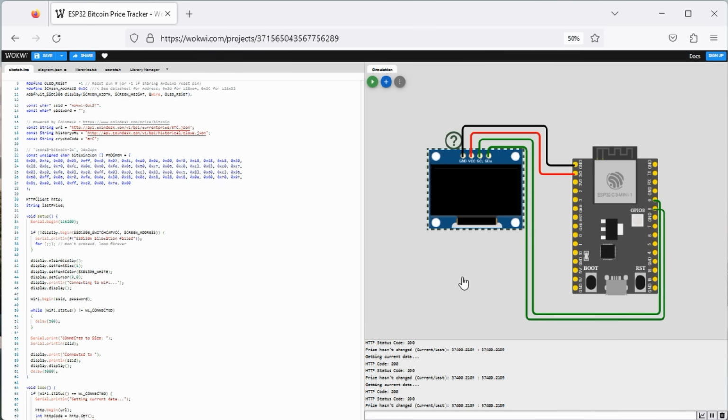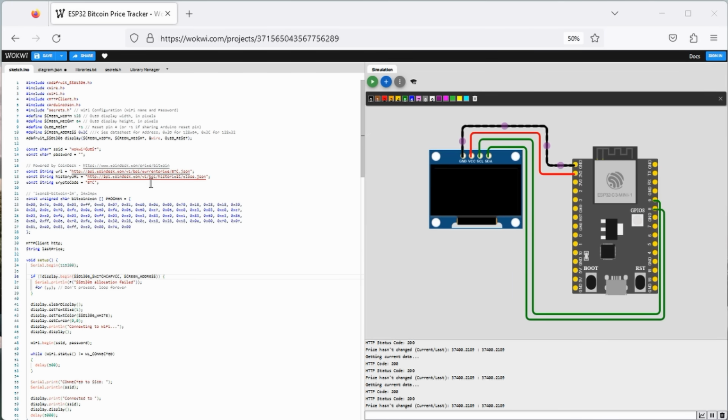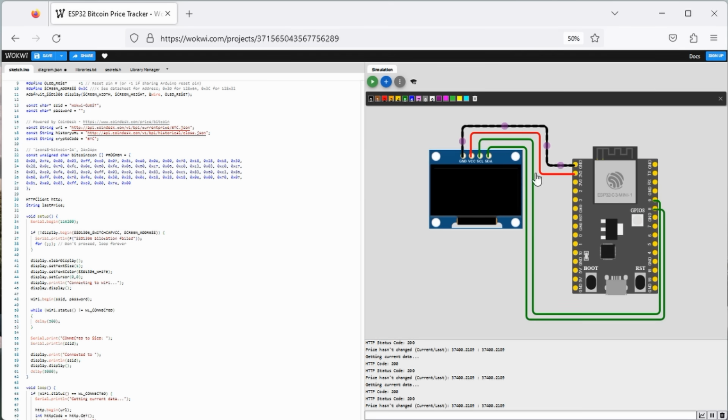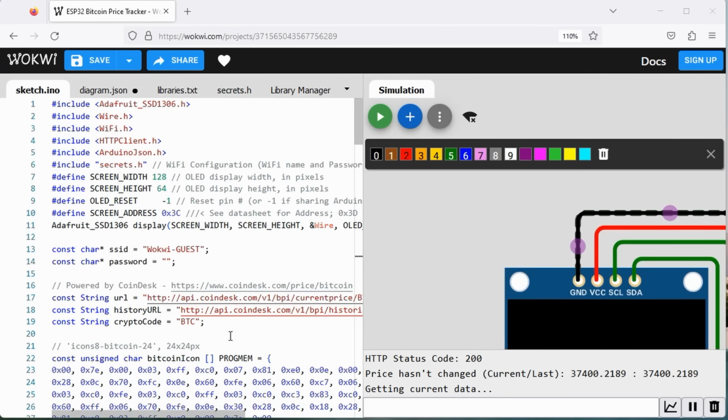We open the project and get three areas: the sketch, the diagram, and the serial console on one screen. The diagram comprises an ESP32 development board and a small OLED display, connected with the usual four wires. The code is the same as for a normal ESP32. It connects to Wi-Fi and then to coindesk.com to get a JSON file with the price. We need the usual libraries like Wire, WiFi, HTTPClient, and ArduinoJson for this task.